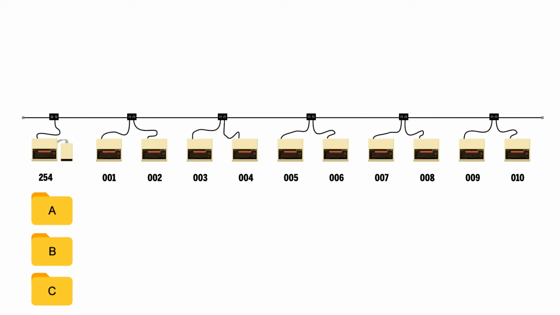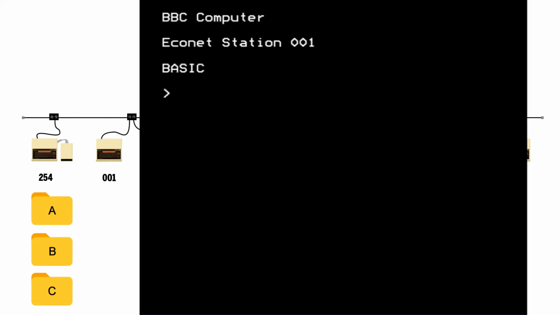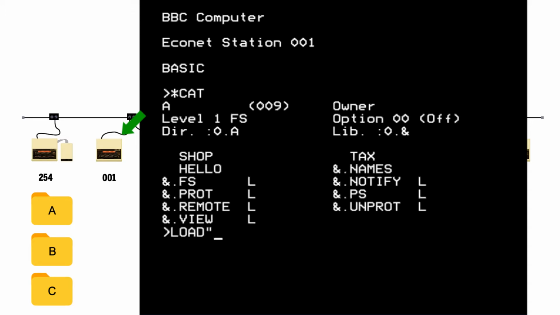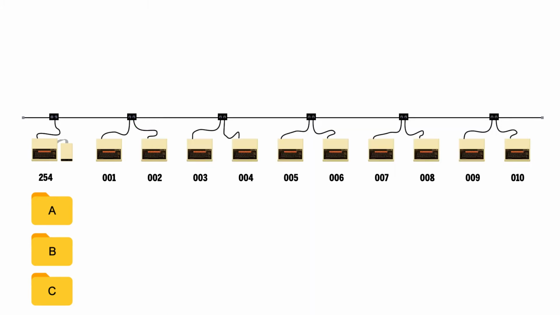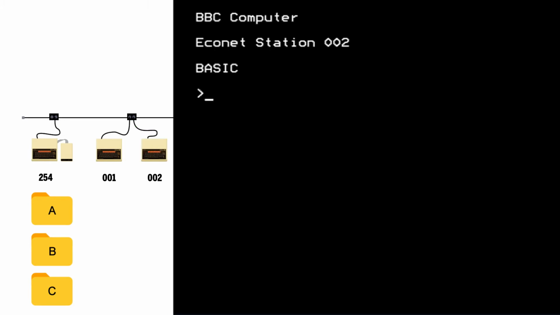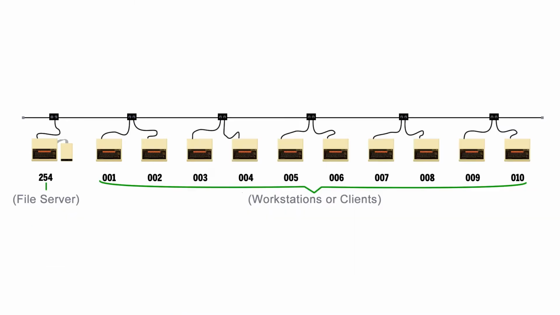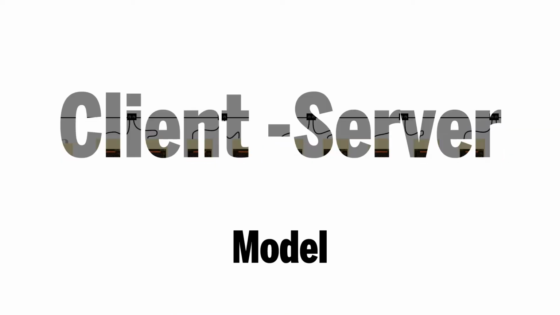Okay, that'll do for now. So, a student sitting at station 1 could ask for a catalogue of their files, which are in directory A, and load their work. Another student sitting at station 2 would have access to folder B. The students sitting at their stations are called the clients, and so the whole thing is known as the client-server model of networking.